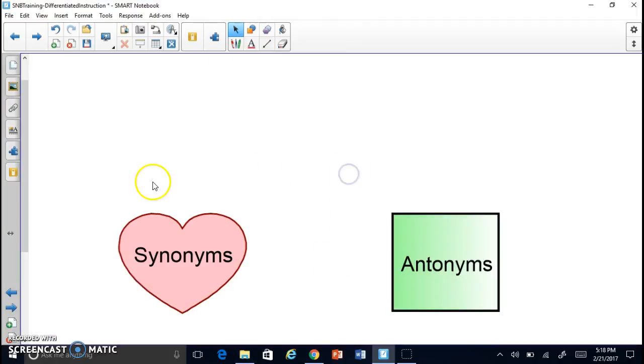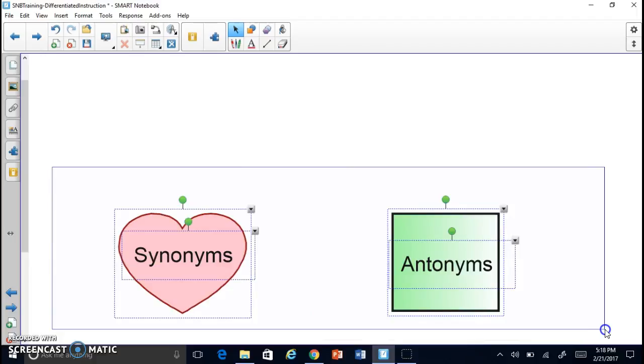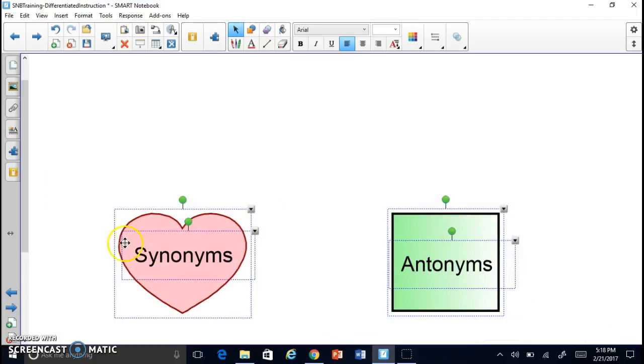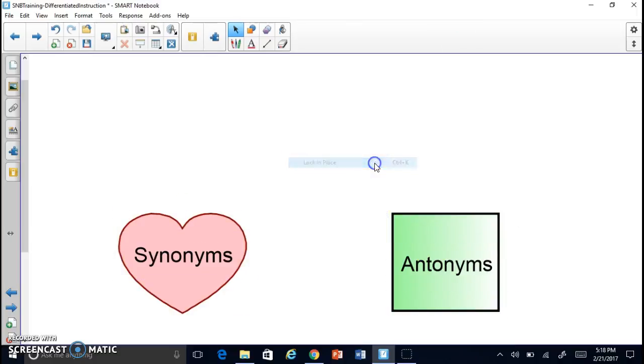All right. Now I don't want students to be able to move these elements around by accident. So I'm going to lock them down, the text boxes and the shapes. So I'm going to drag across all of these items until they're all selected. And I'm just going to right click anywhere on either of the two items. And select lock, lock in place. Now all of the items are locked down in one step.